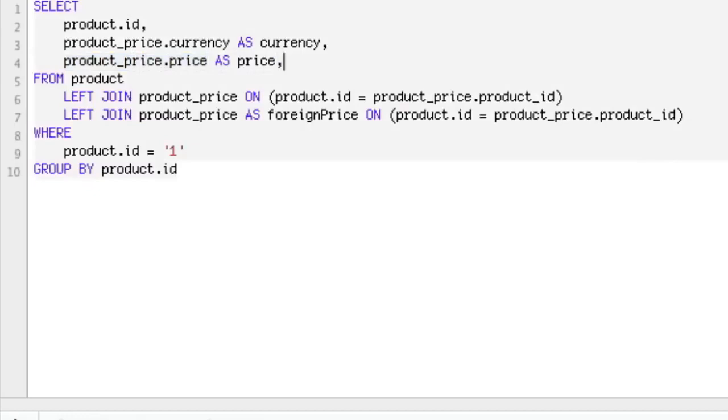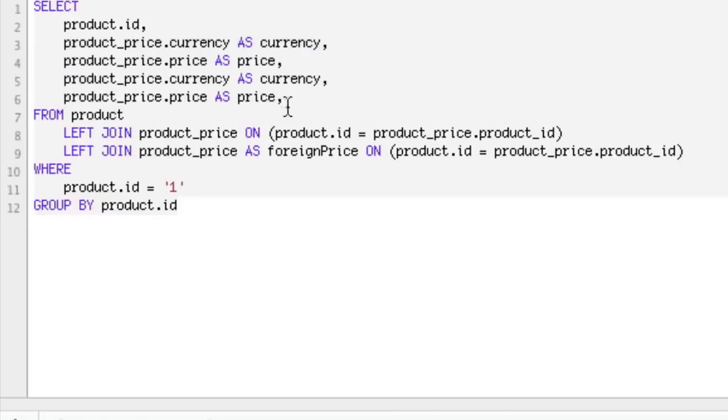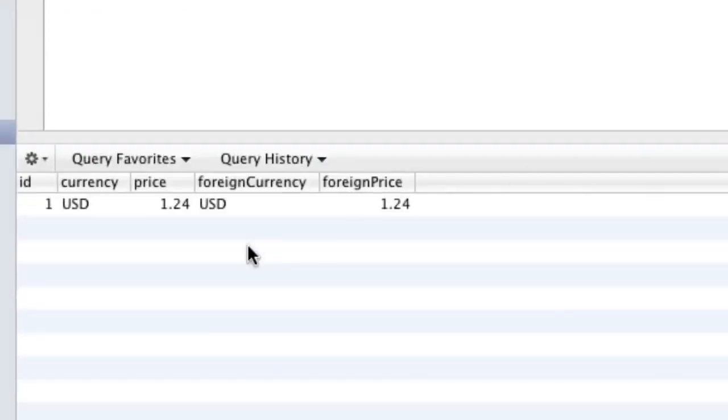So let's hit comma, and let's actually copy both of these because I want this twice. Okay, and we can't end with a comma there. So now we want to say foreign price.currency and foreign price.price as foreign currency and as foreign price.